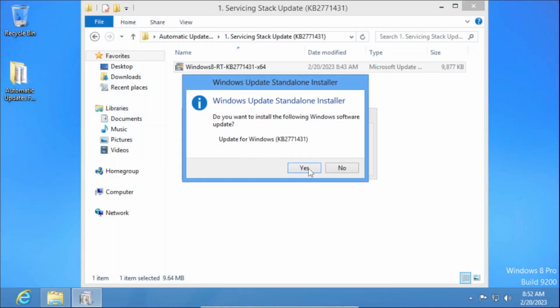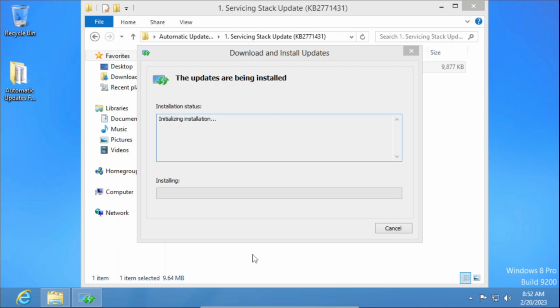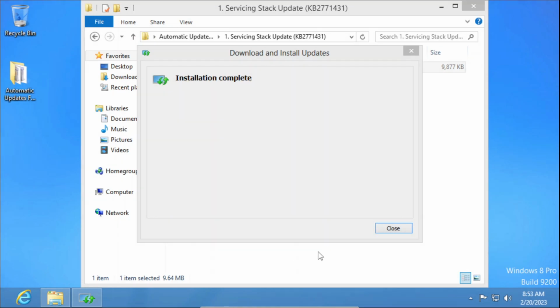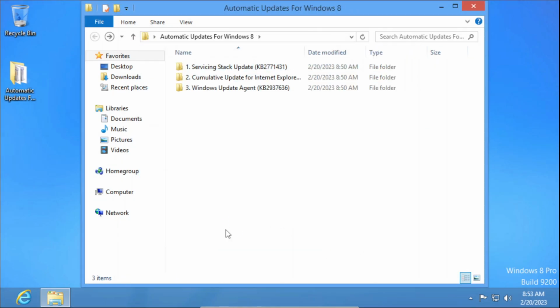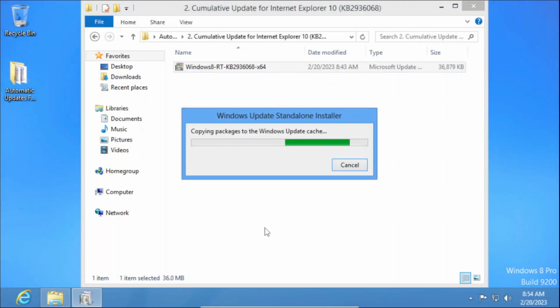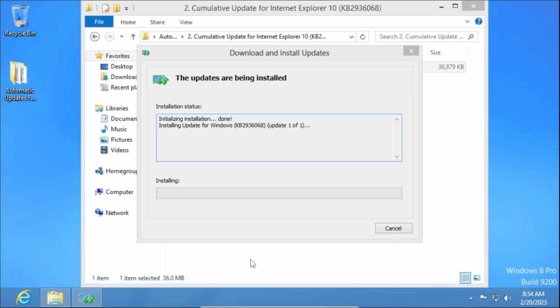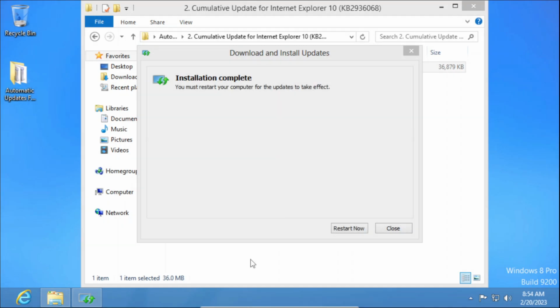On the prompt, click yes, and then the update will start to install. Once it finishes installing, we can click close. And then we can install the cumulative update for Internet Explorer 10. On the prompt, click yes, and then the update will start to install. Once it finishes installing, we can click restart now.